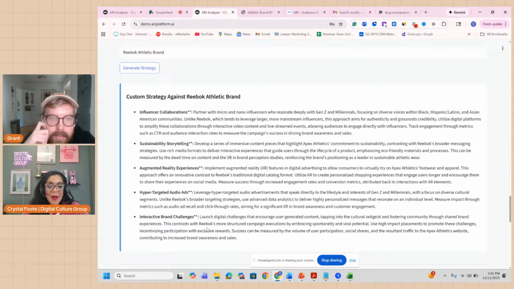So it says, for example, for the hyper targeted audio ads, leverage hyper targeted audio advertisements that speak directly to the lifestyle and interests of Gen Z and millennials with a focus on diverse cultural segments. Unlike Reebok's broader targeting strategies, use advanced data analytics to deliver highly personalized messages that resonate on an individual level. Love this. Right?